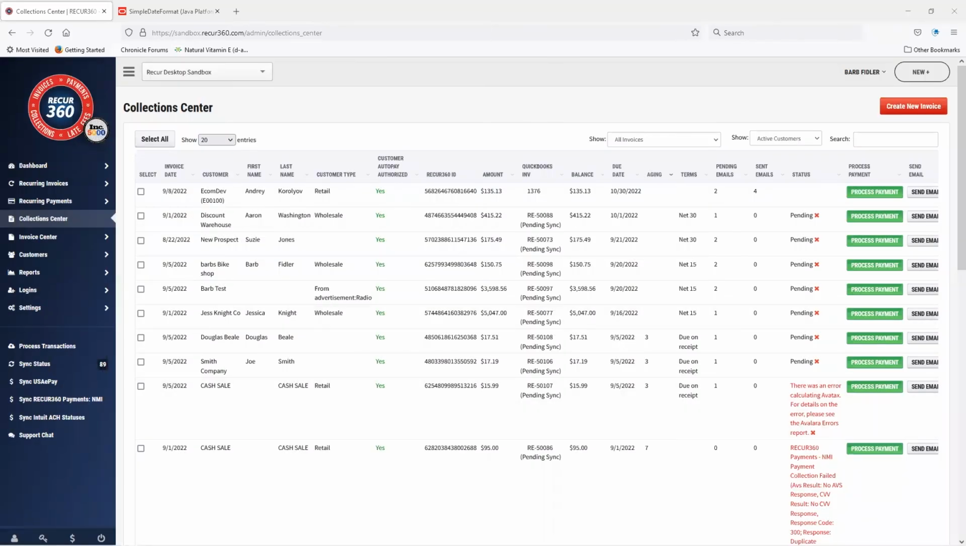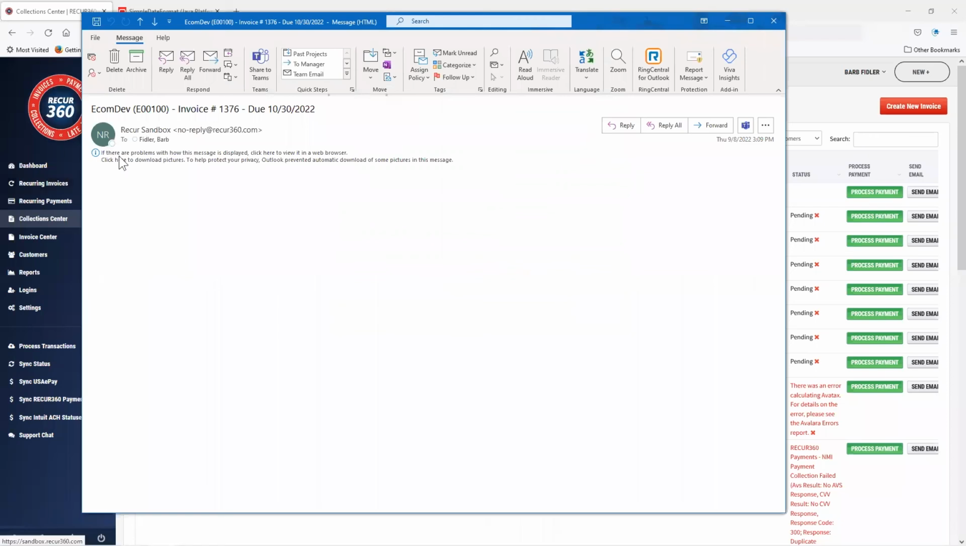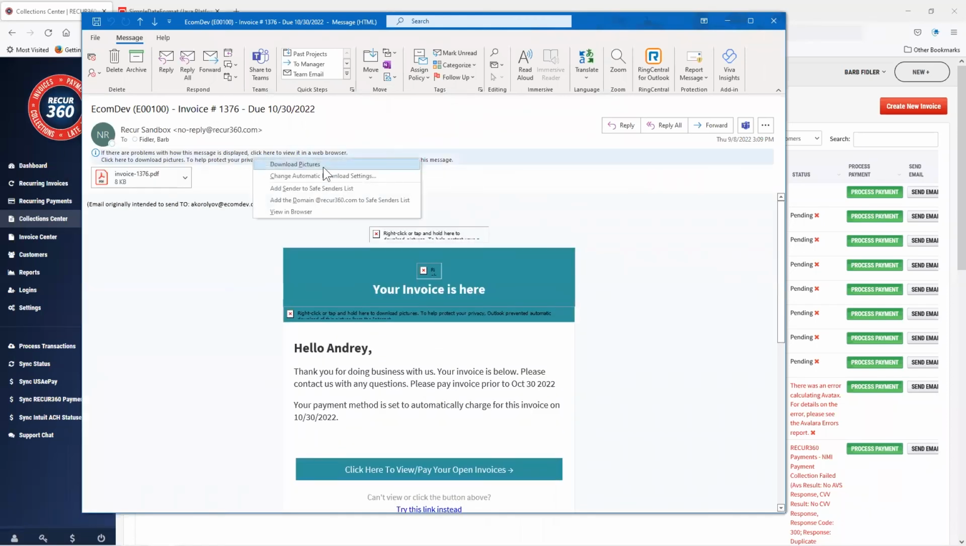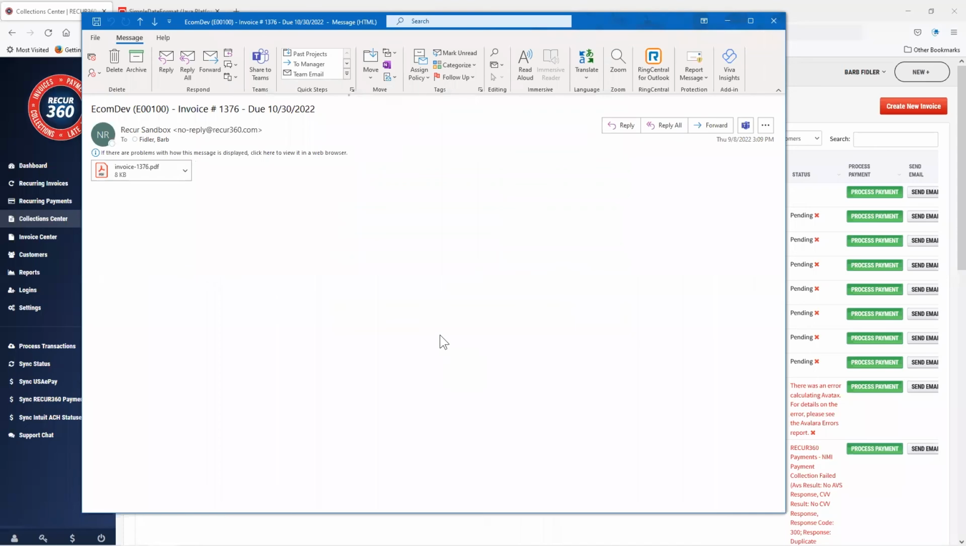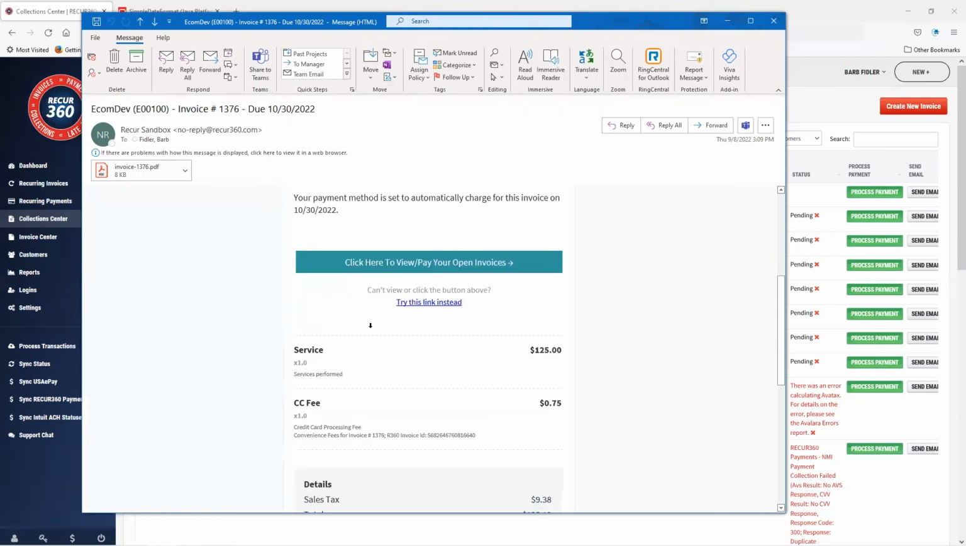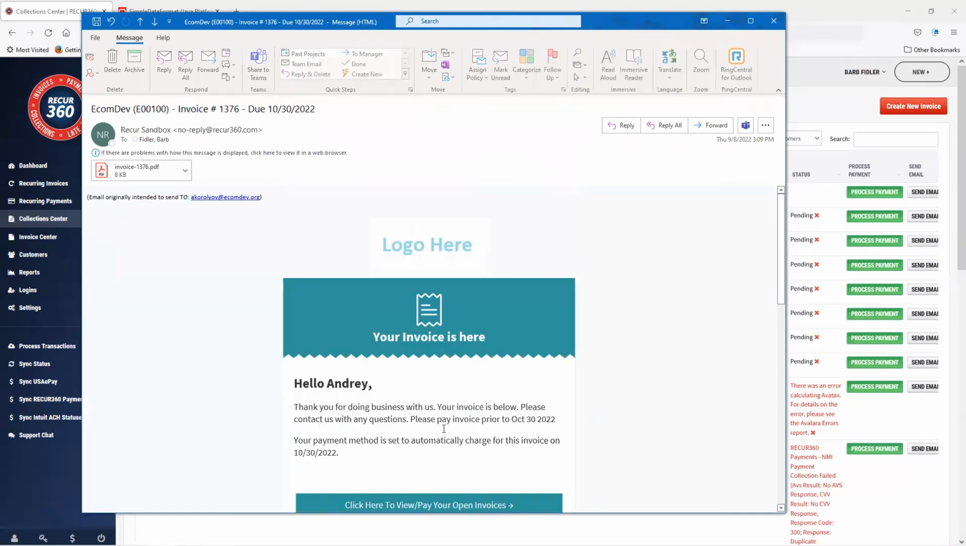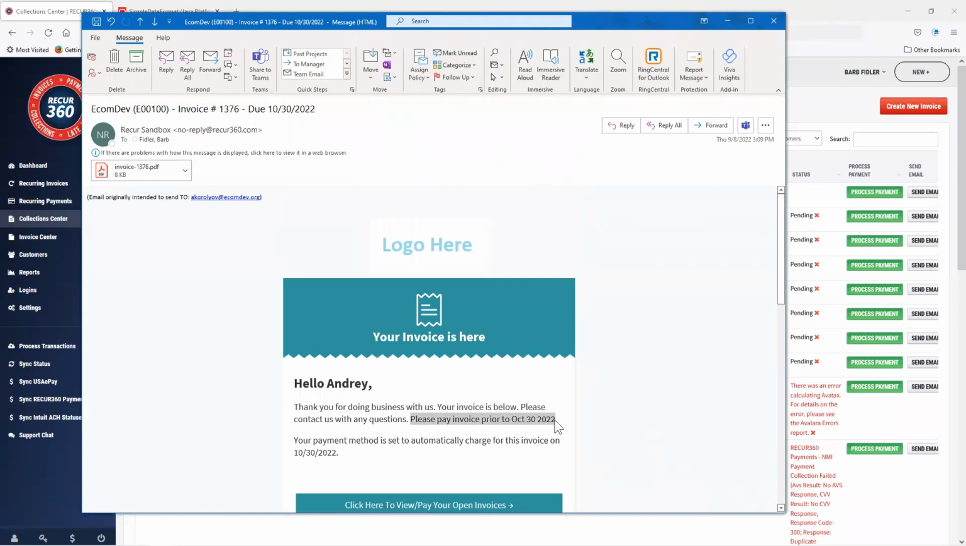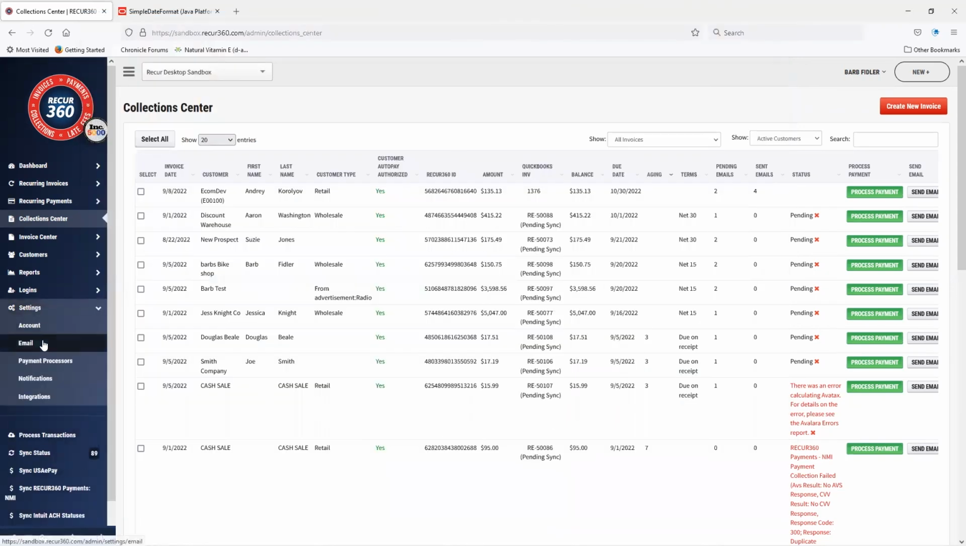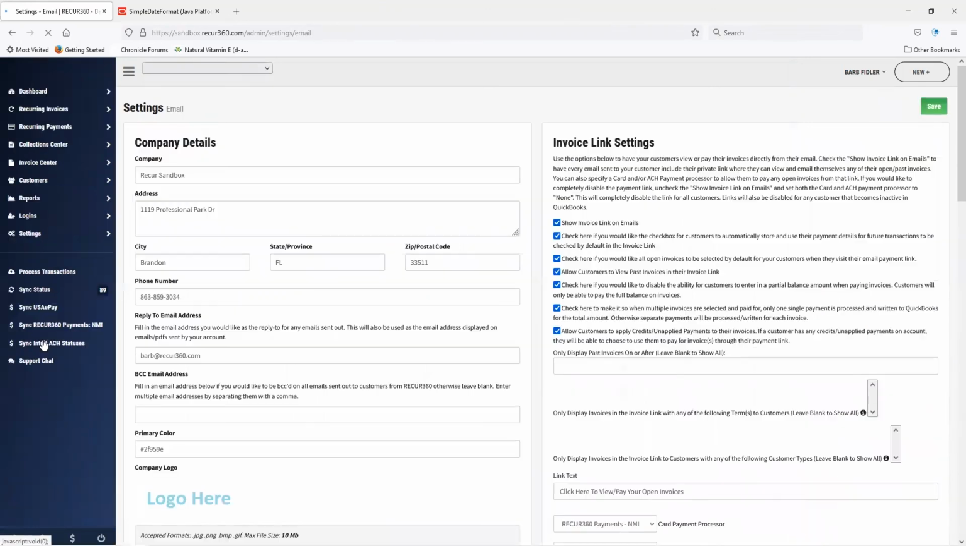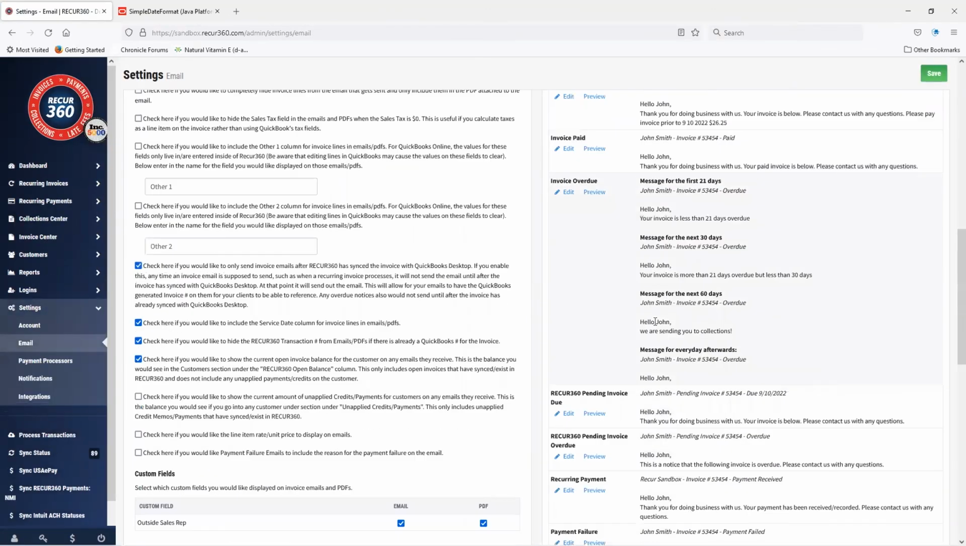So when that customer receives that email, it's going to look something like this and say, hello, Andrea, here is your email. Please pay your invoice prior to October 30th of 2022, based on that invoice due date variable that I had assigned to it. So you can customize any one of those invoice email templates under our email screen and just see what they look like under the preview.